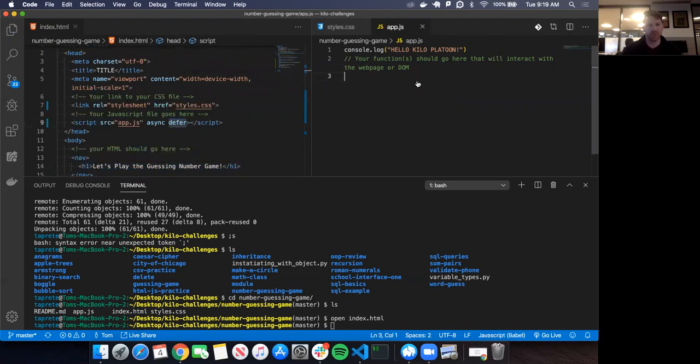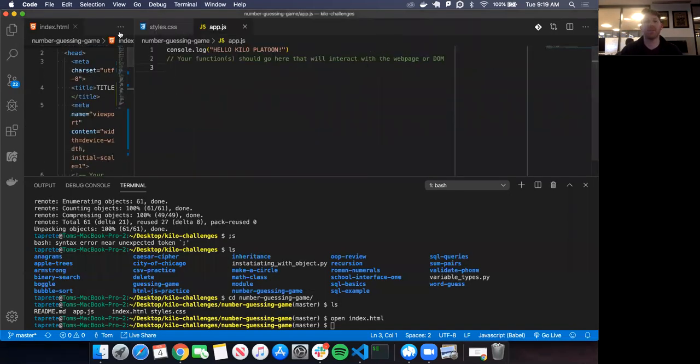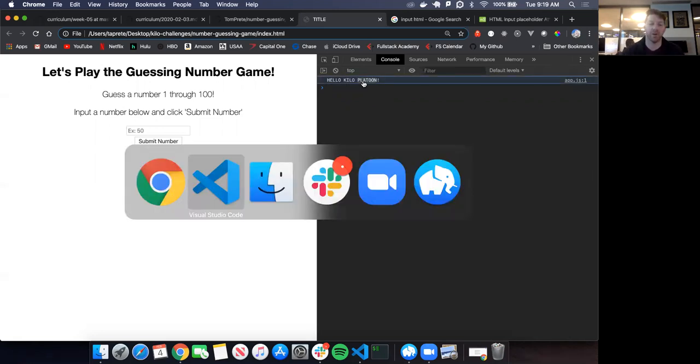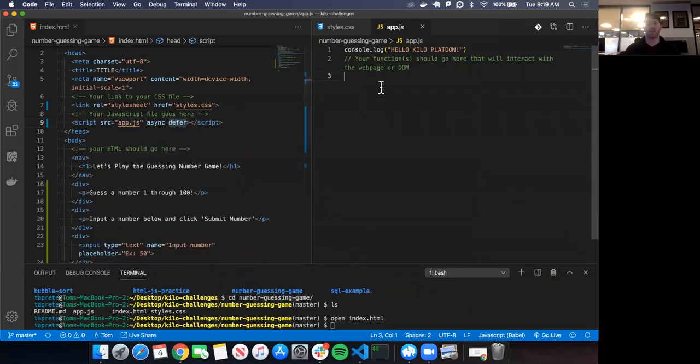All right, so let's load this. In our app.js, we have hello Kilo Platoon. And now in our console, it shows up: hello Kilo Platoon. So we know we loaded it correctly. Now we're going to do all our logic in app.js.